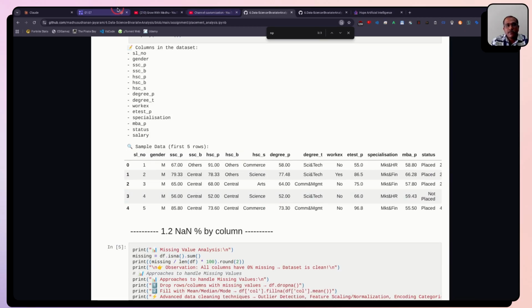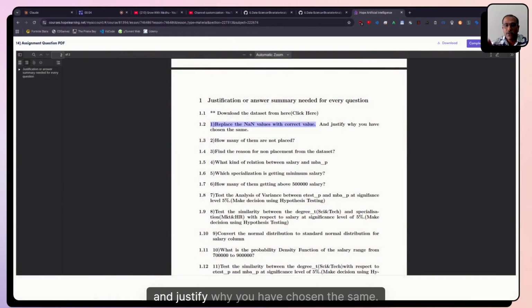Okay. On to the next question. Replace the NaN value with the correct value and justify why you have chosen the same. Let's split the question into two parts. First, let's try to understand what is a NaN value, and then I'll explain how to handle the data.